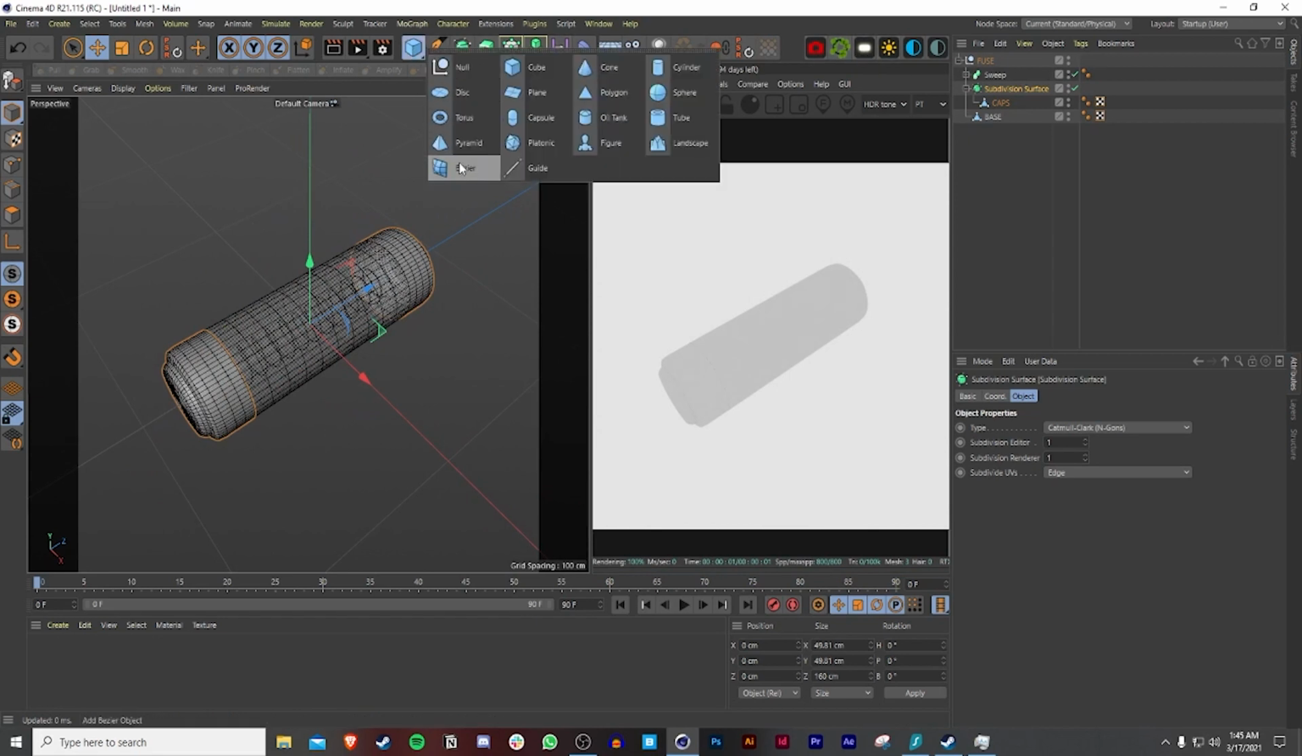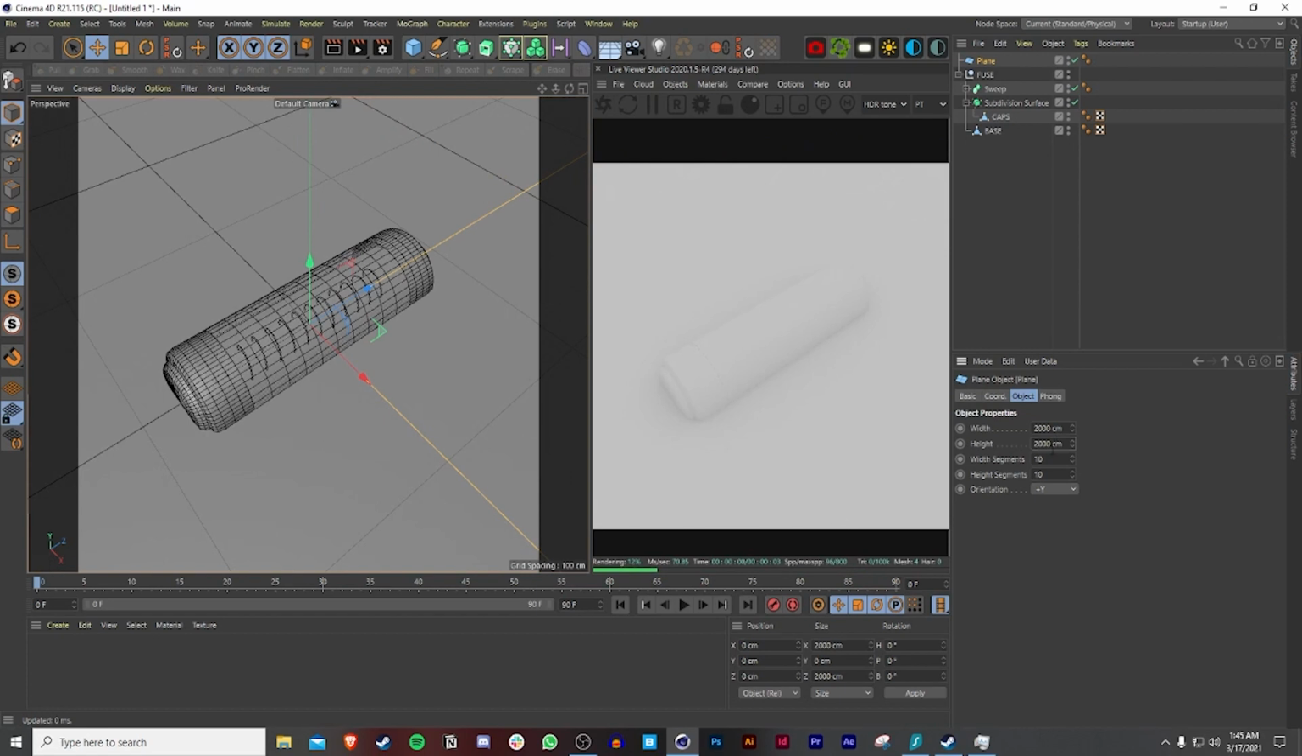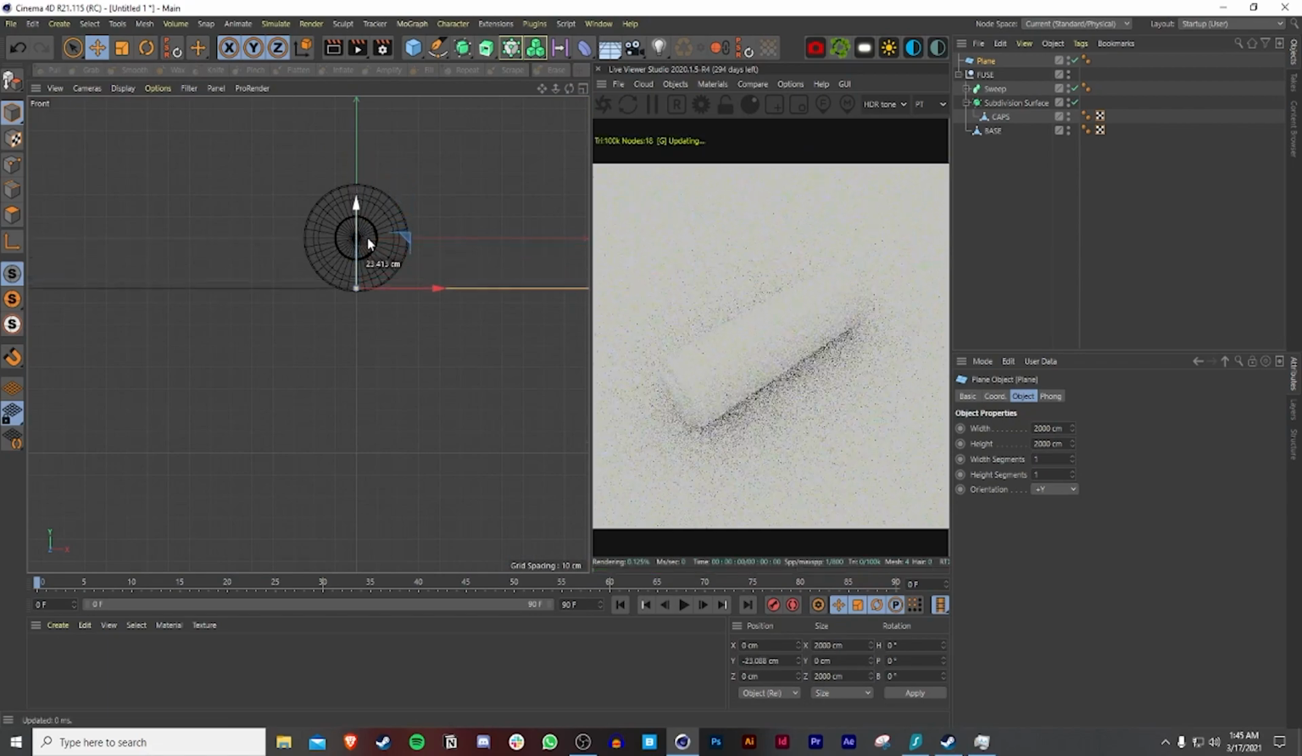Let's bring a plane and use this as the floor. I'm going to change the width and height of the plane to 2000 and the segments to 1. Now I'm going to change my view angle and align the floor properly with the model.